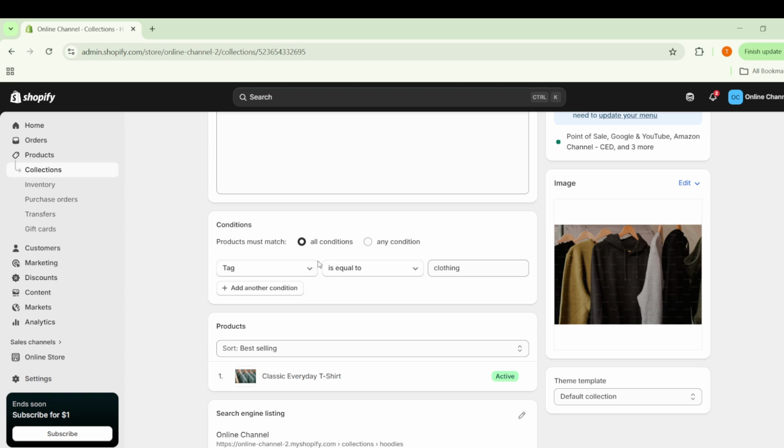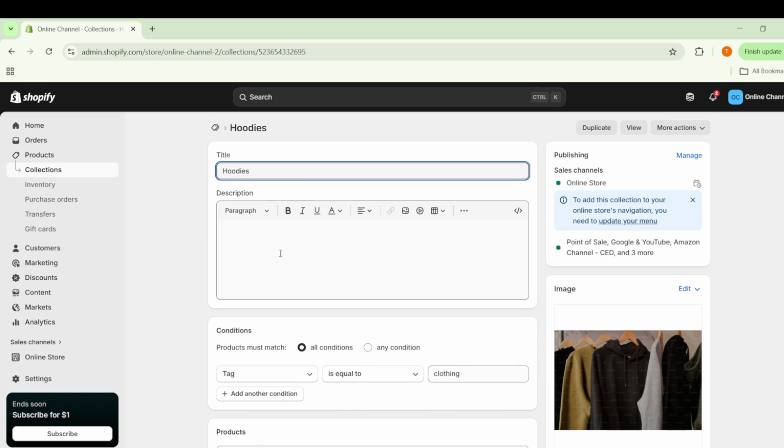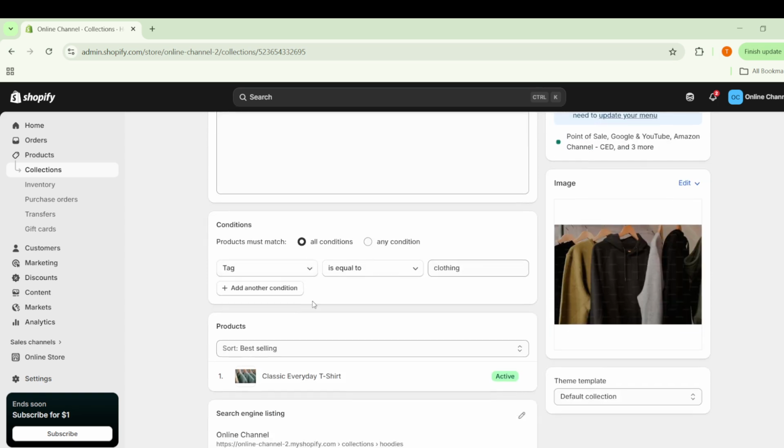Next, set the collection type. Choose Automated. This is important because automated collections update themselves, so you do not need to manually add and remove products one by one later.